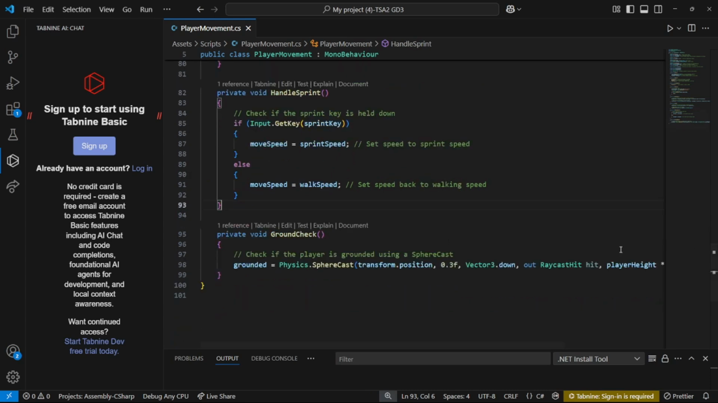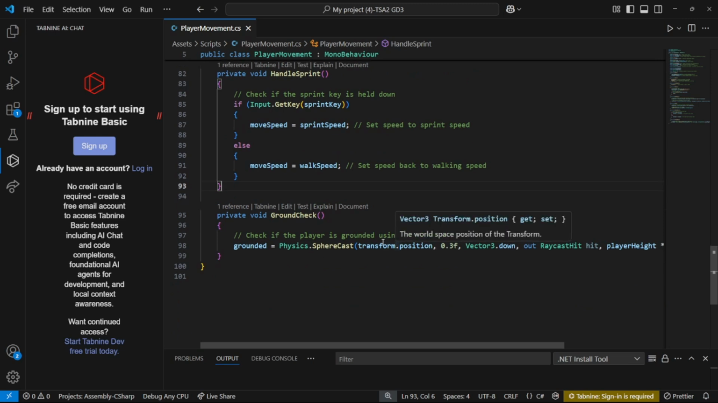And lastly, for the ground detection, the ground check function ensures that the player can only jump when they are on the ground. It uses a physics sphere cast to check for ground beneath the player. This is the line of code here. And if the sphere cast detects ground within a certain range, grounded is set to true, allowing the player to jump.